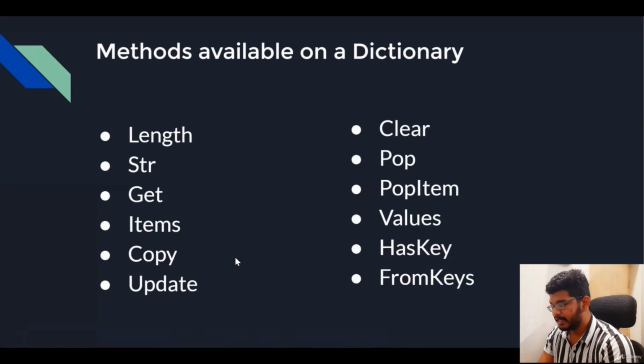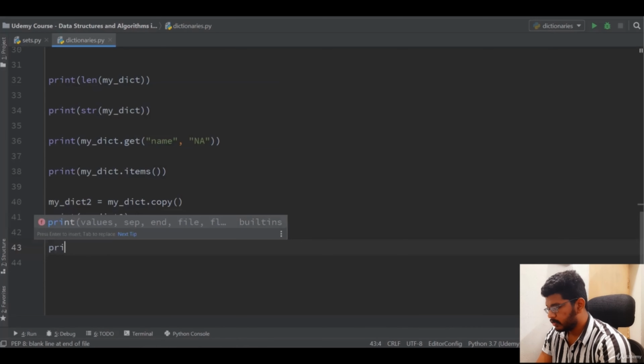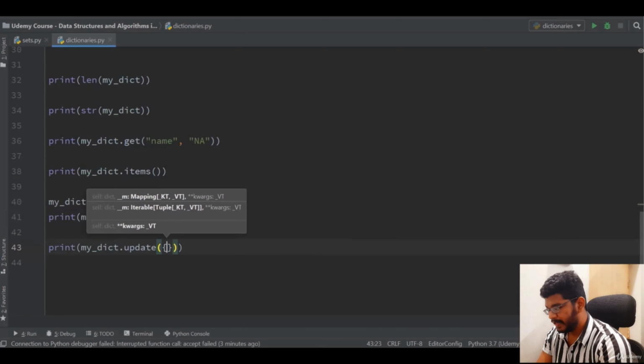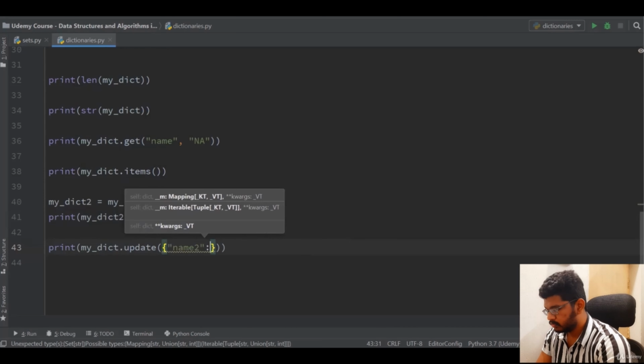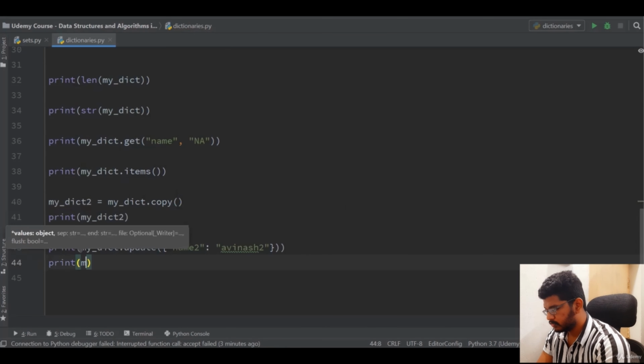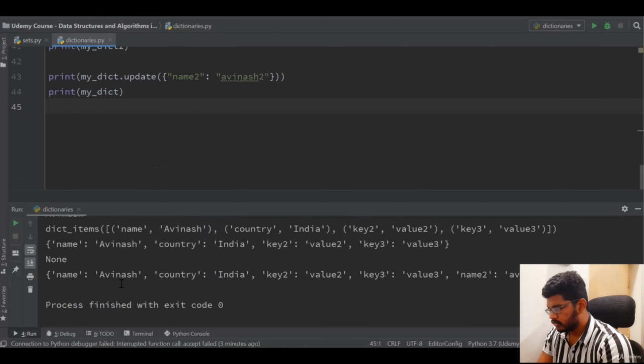So the next method is update. So I'll say print mydict.update and I'll give some name key value pairs here, name 2 to Avinash 2. So now if I print this mydict, you can see this name 2 is added to this dictionary.